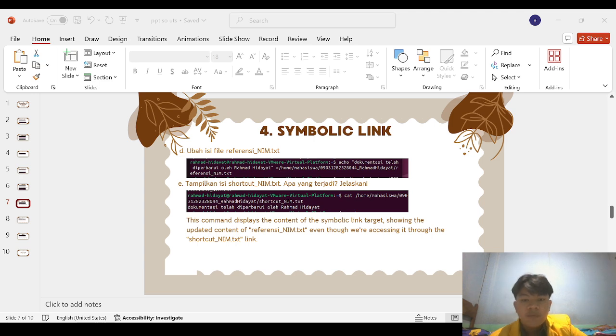Next, the last one for this question is E. This command displays the content of the symbolic link target, showing the updated content of the reference_name.txt even though we are accessing it through the shortcut_name.txt.